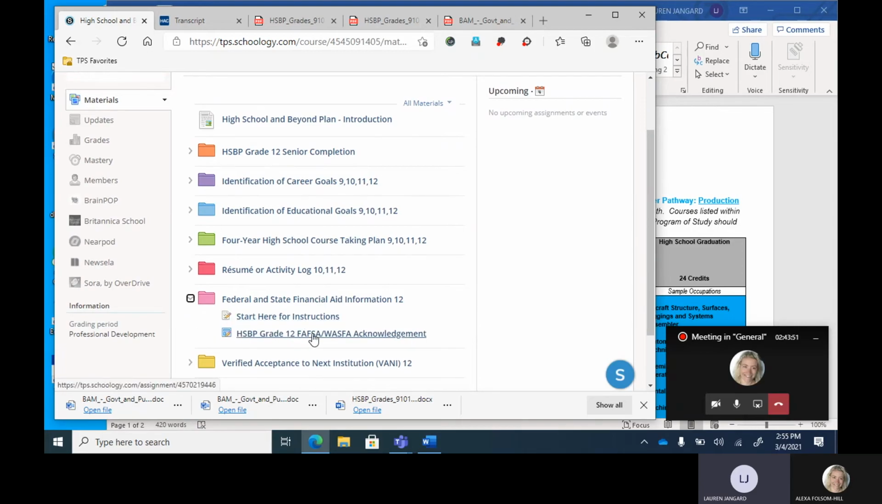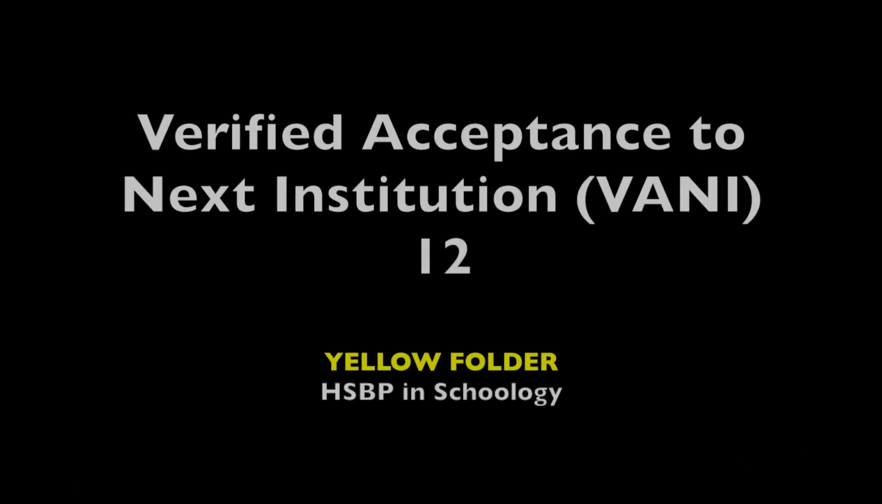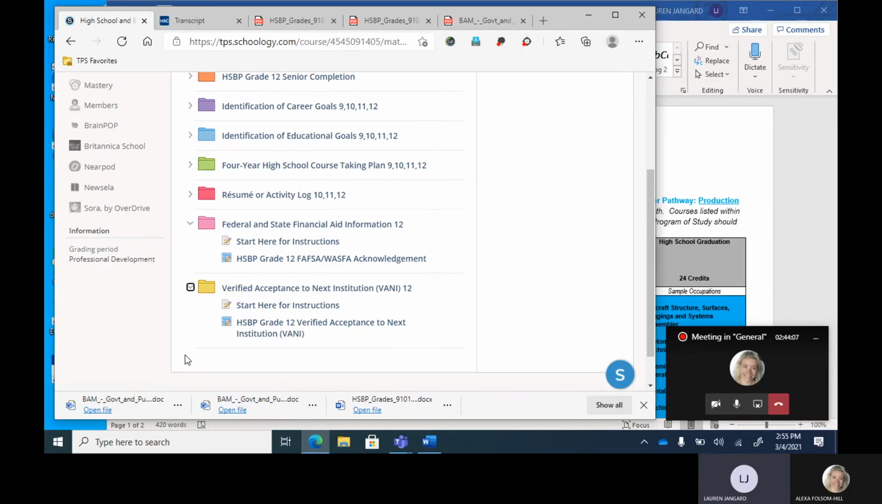This FAFSA acknowledgement is just for seniors that are going to college. If you filled out your FAFSA, which you should, it's just acknowledging that you have done it. You show your vote, yep, look, I've done it. Verified acceptance to the next institution will be for seniors only. If you get into college and you say, I'm going to college, here's the college I'm going to, they accepted me, look at that, great.